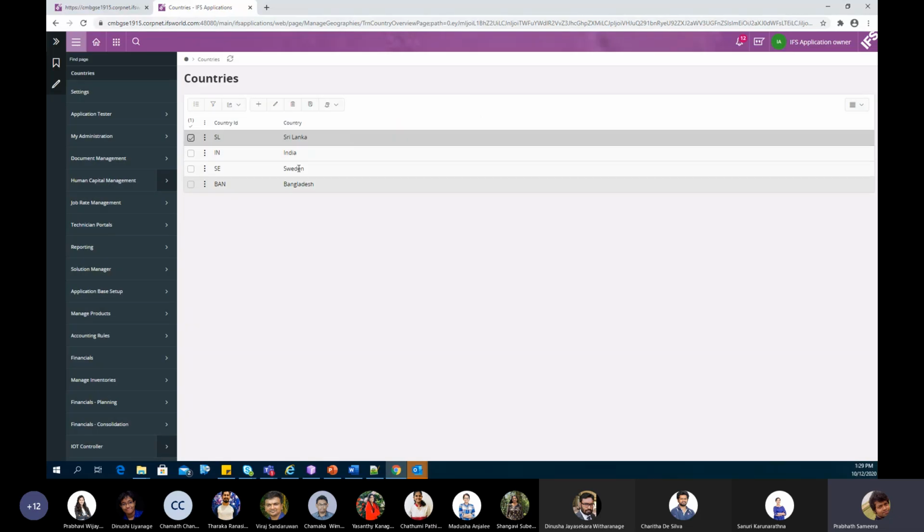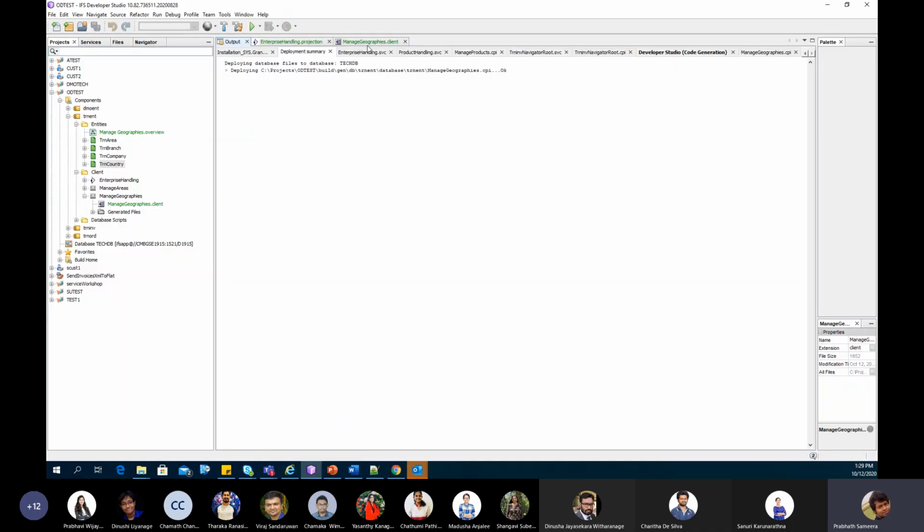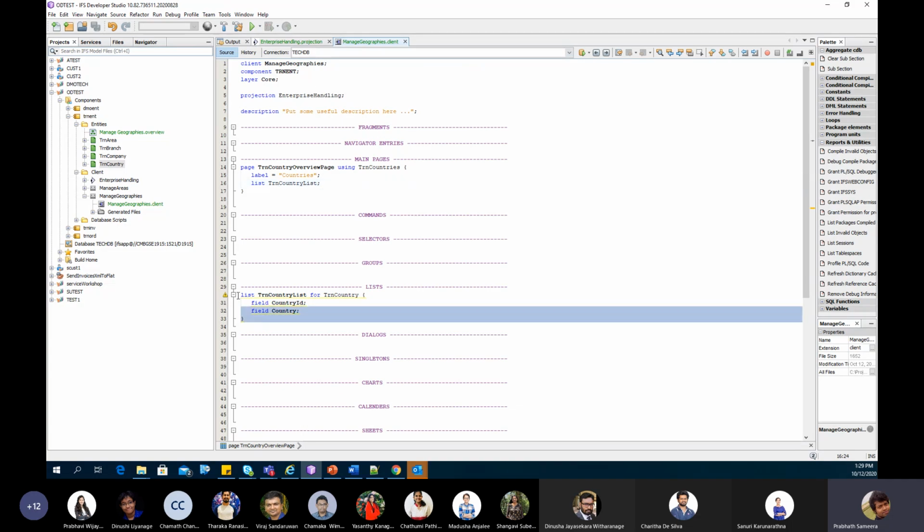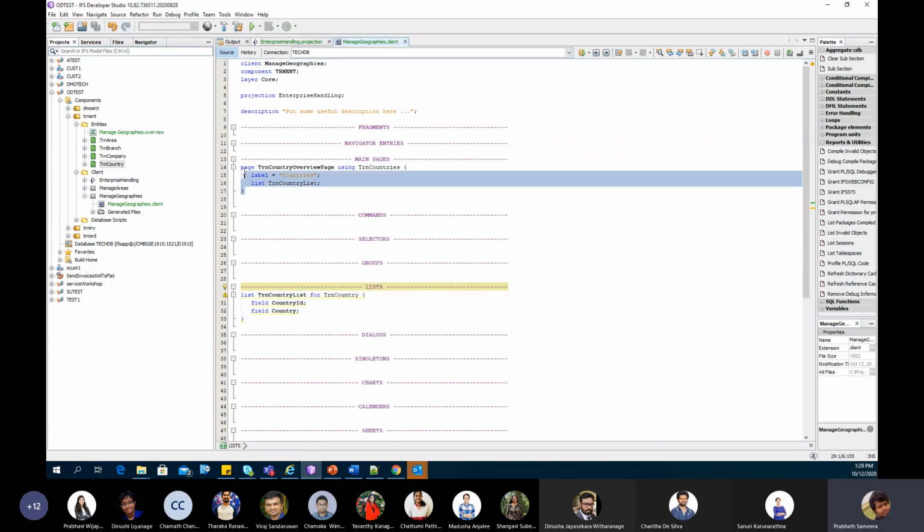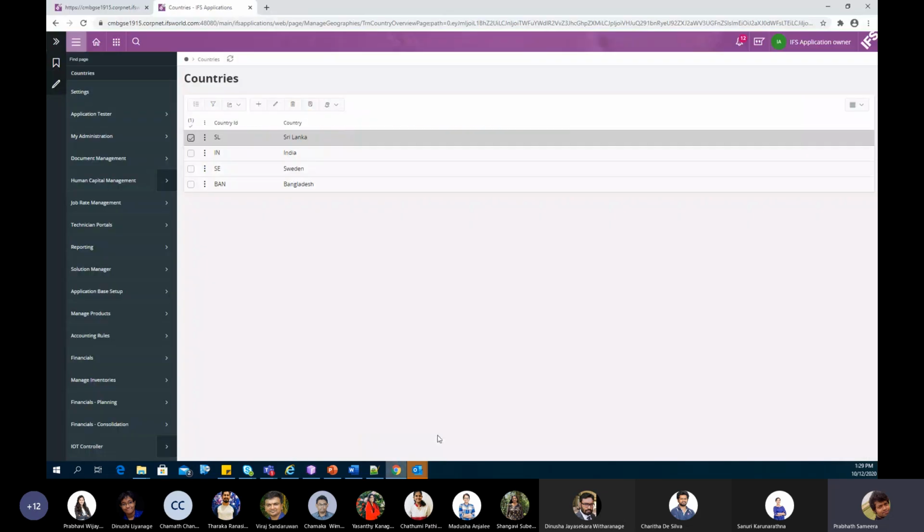Actually, this is a simple page. All the CRUD handling part is handled by the framework. We have done a simple thing: we have created a list and added this list inside this. And now you can see this page. This is how we can define a simple page.